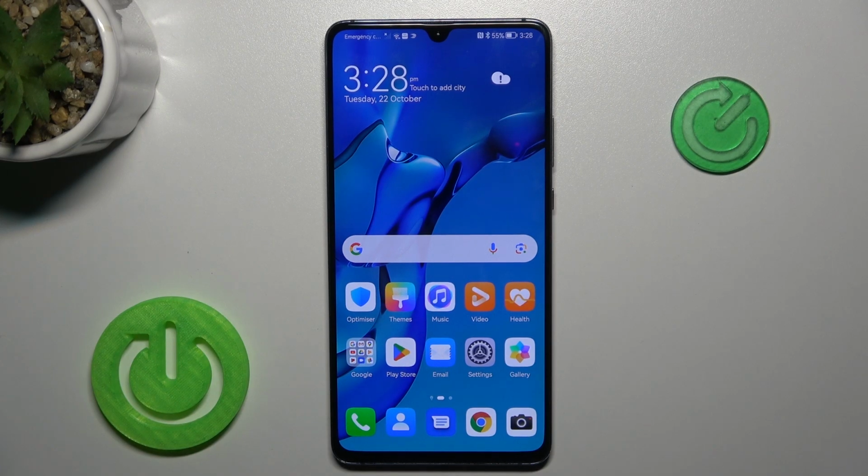Hi, today I have HUAWEI Mate 20X and I want to show you how to set mobile data limits on this device.